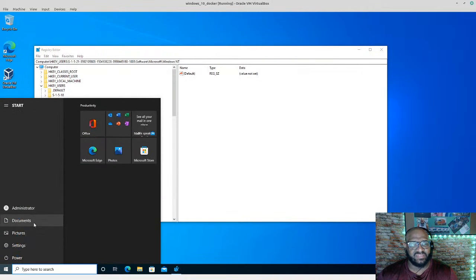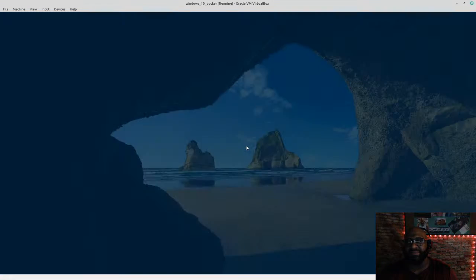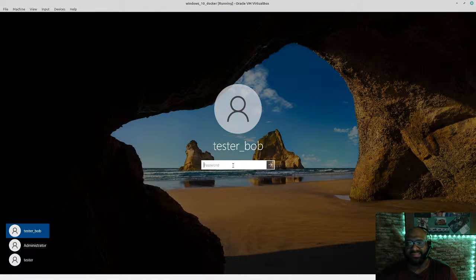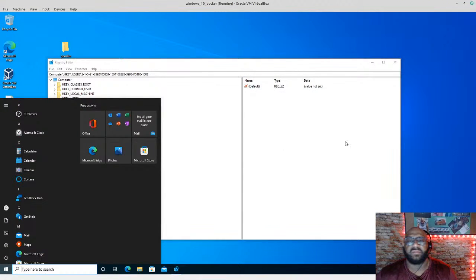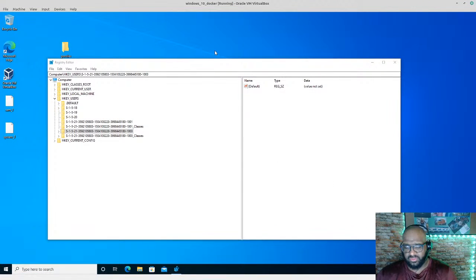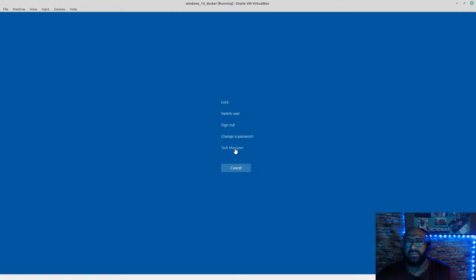So let's pop over to Tester Bob. He's already signed in. Let's see what Tester Bob can do now. All right, bam. Tester Bob. Now do Control Alt Delete for Tester Bob. There we go. It is back on the screen. Yay. Round of applause. You just set your first policy and modified it for individual users.